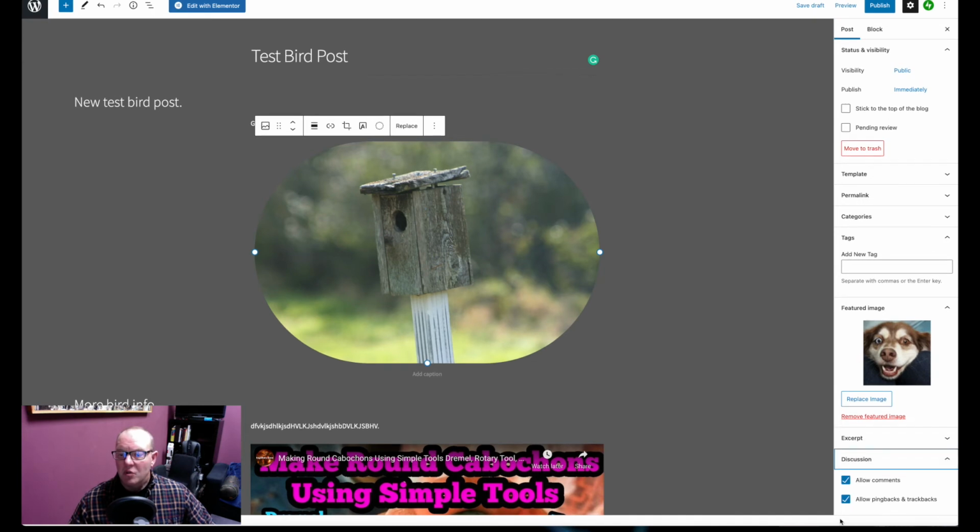Discussion. You can allow comments down here, and you can allow pingbacks and trackbacks. The pingbacks are like when people link to your site, it'll give you a heads up and say, hey, somebody so-and-so linked to your site or put some information that comes back to your site. So it's kind of an interesting way to see if your information's getting shared or what's going on there. That's a layman's terms on that.